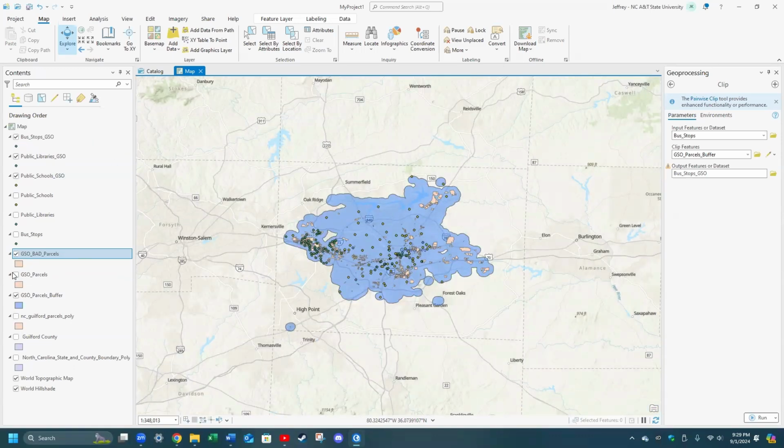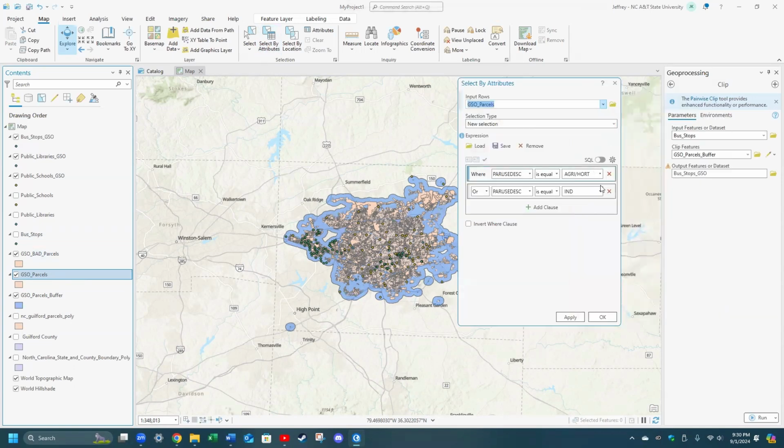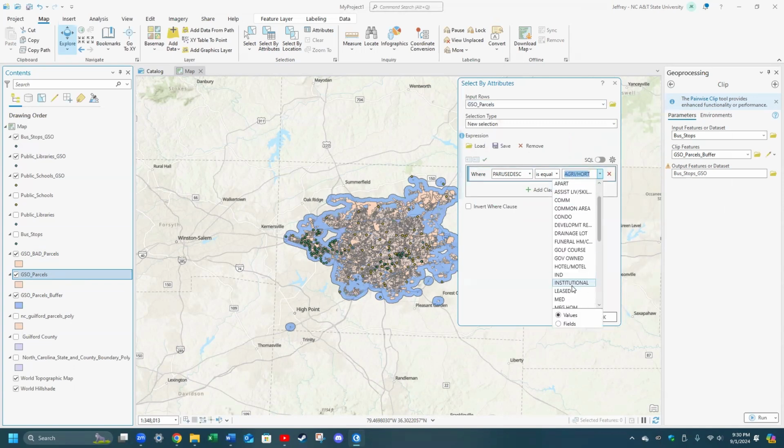So the next thing we're going to do is we're going to turn our parcels back on, and we're going to come back to our GSO parcels layer. So what we want are our vacant lots that are not adjacent to our bad parcels. So we're going to do first a select by attribute. And we're going to clear these out. So this time we want our vacant lots. I'll hit apply. So there's all our vacant lots in Greensboro.